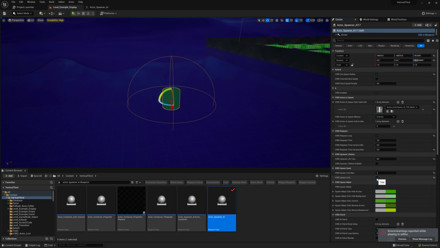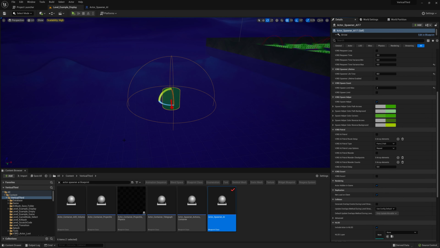We can now hit stop and turn off respawn loop and spawn limit. Spawner helper is the visualization you see in the editor. We'll come back to this in a moment.